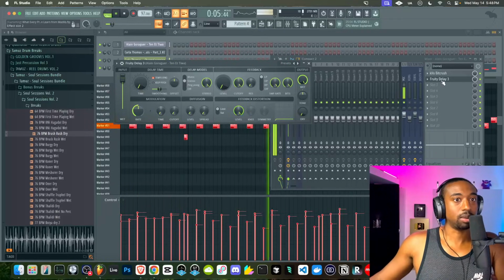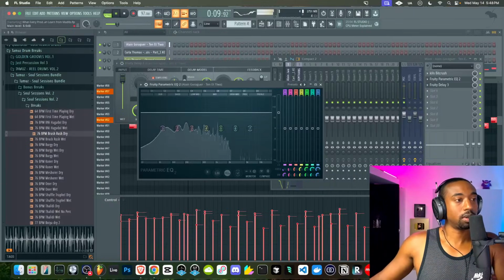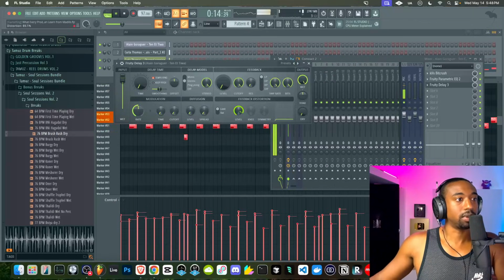Sometimes you got to push the volume going into it, so let's add a parametric EQ 2 and just boost it with the gain knob on the left. So now it's going into the limiter very aggressively.